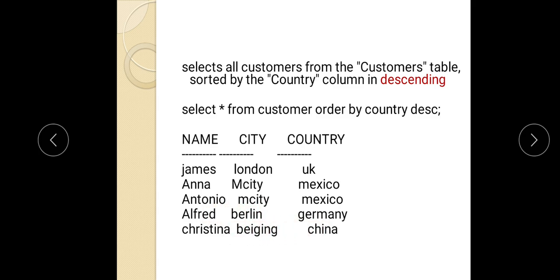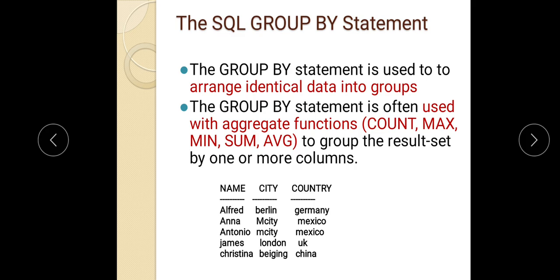In that case, if we want to sort the country according to a particular group, then we can use this GROUP BY statement. That is what is written here. This statement is used to arrange identical data, and this identical data will be considered as a single group. Clear? The next speciality of GROUP BY is that it can be used with aggregate functions: count, max, min and average to group the result.